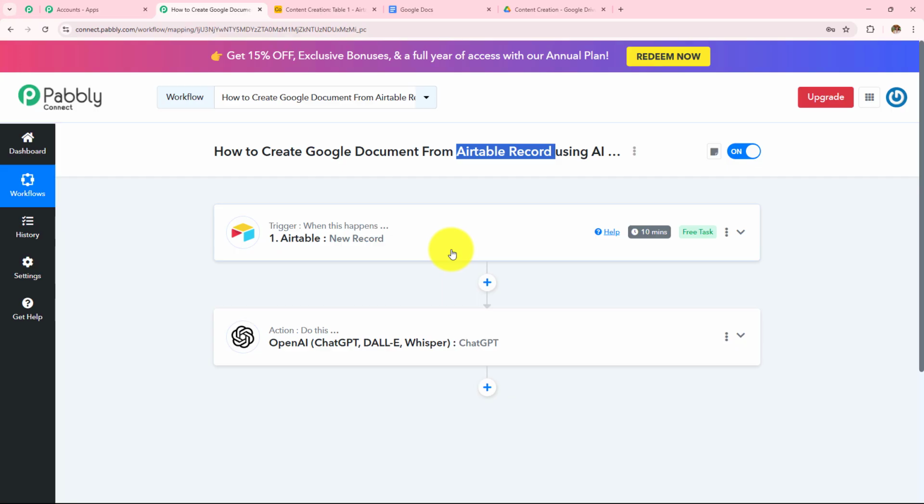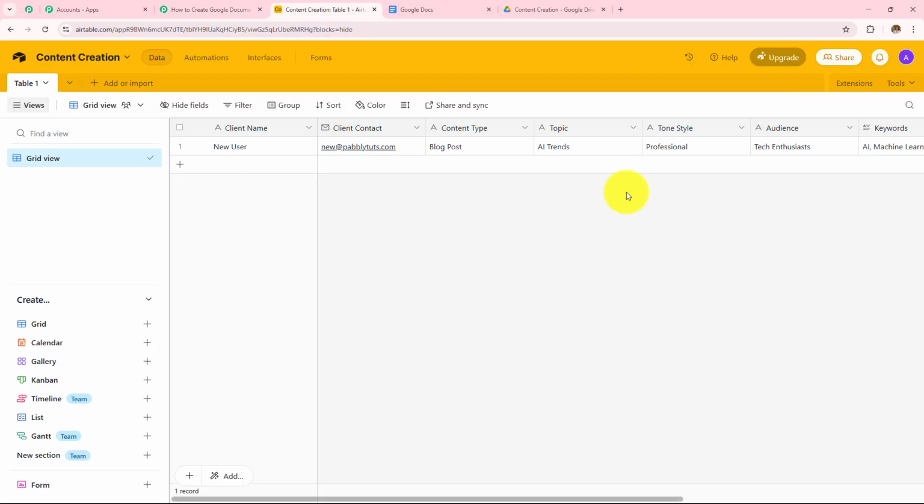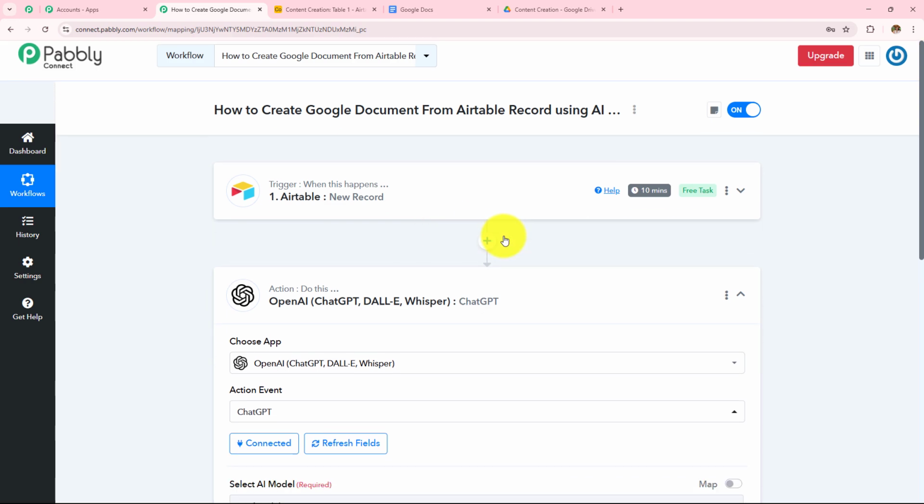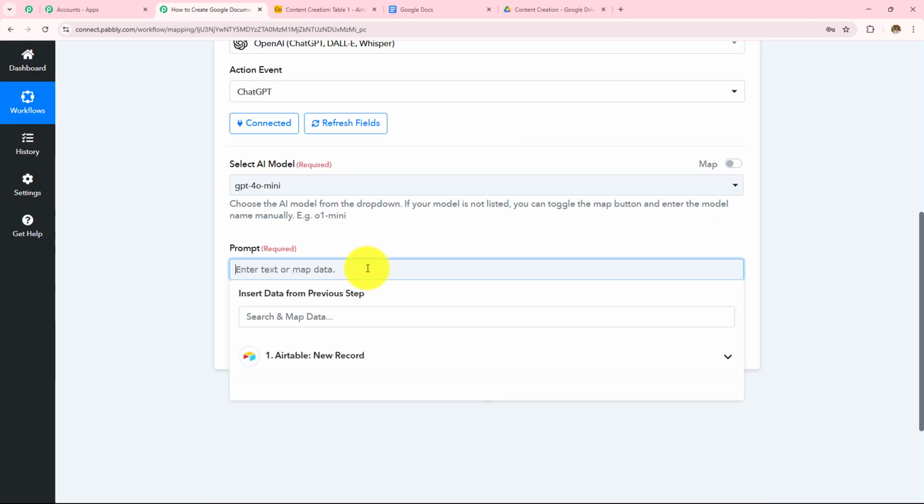So what I want, basically, is to create content out of all the details which I am giving to this OpenAI. So I'll be writing all of these things in my prompt. I will be providing all the details in my prompt. So let's write my prompt as.